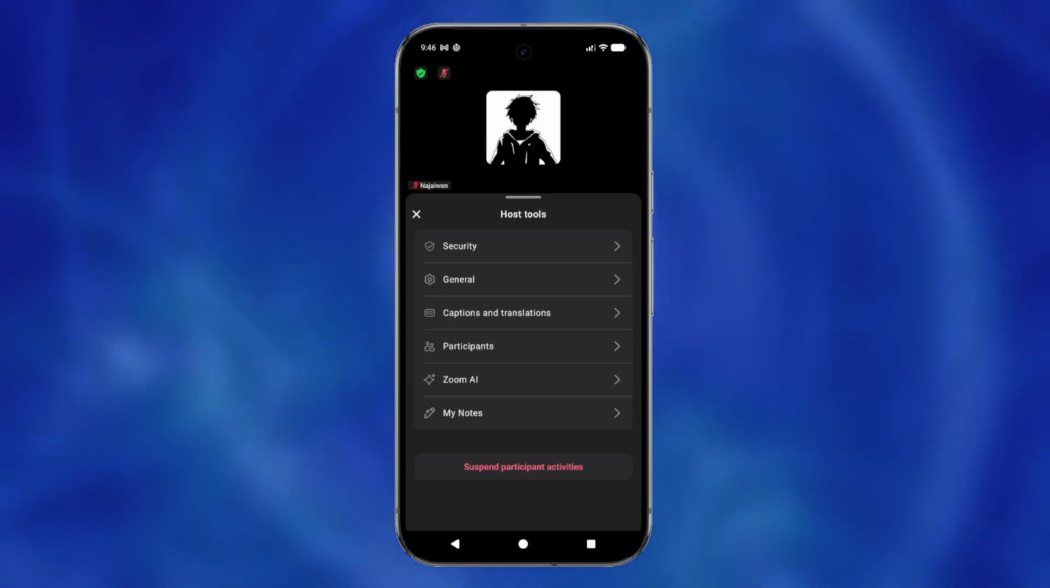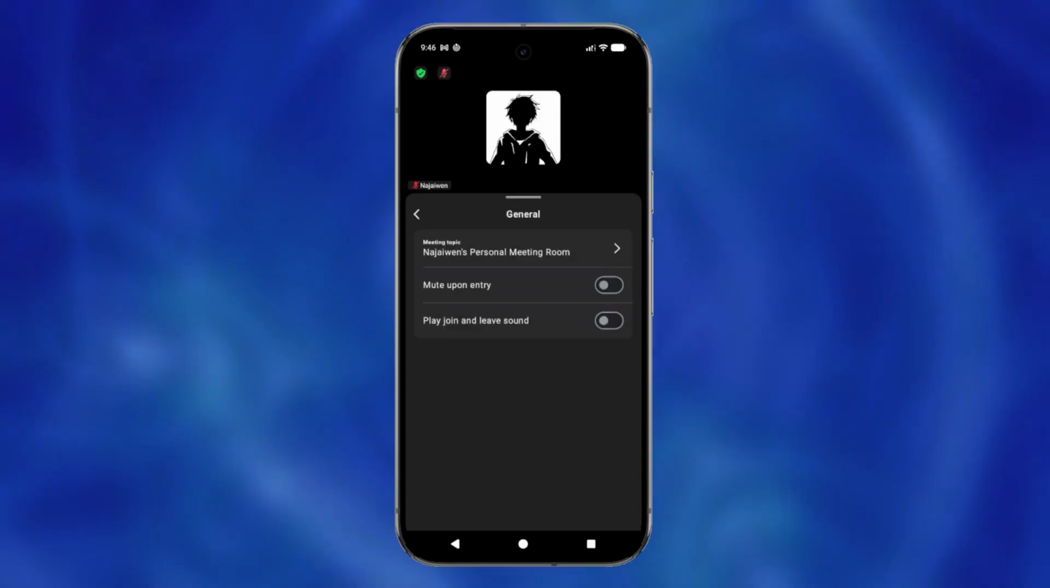Tap on General to access the general settings for your meeting. This is where you can configure basic features that affect how your meeting operates and how participants interact.